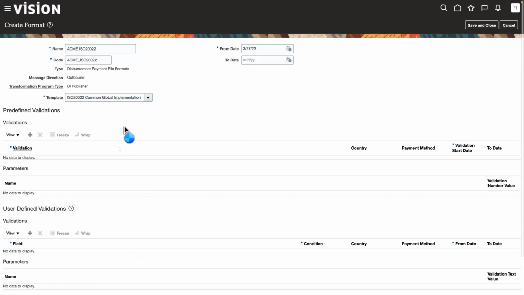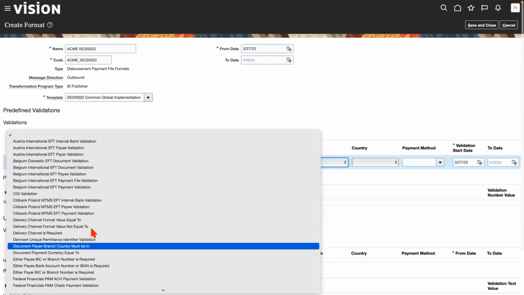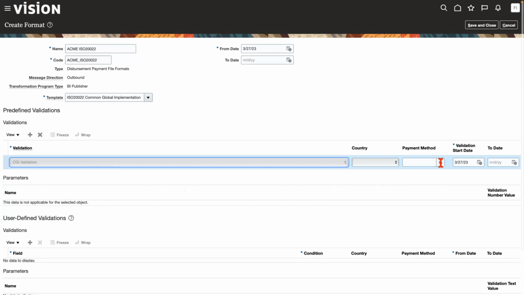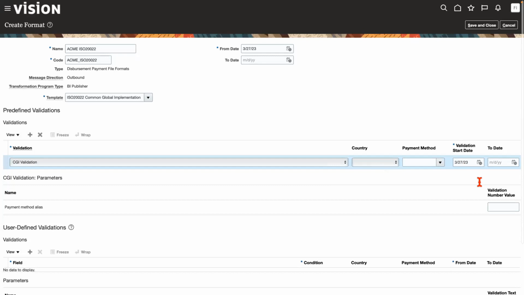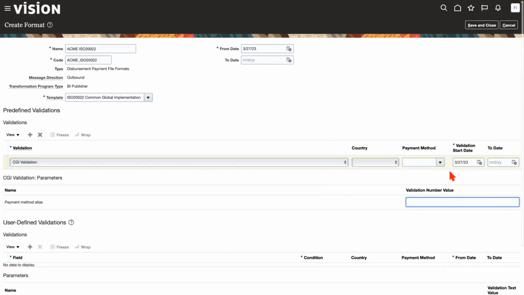There are some predefined validations that you would need for this particular template. Not all templates have predefined validations, but what the validation file does is that it enables certain attributes to be loaded within the Oracle definition phase. So for example, if there's a common gateway interface validation, then you will need to use the CGI validation, and then you specify your payment method for that. It could be by country as well, and you could even have a validation number for that.